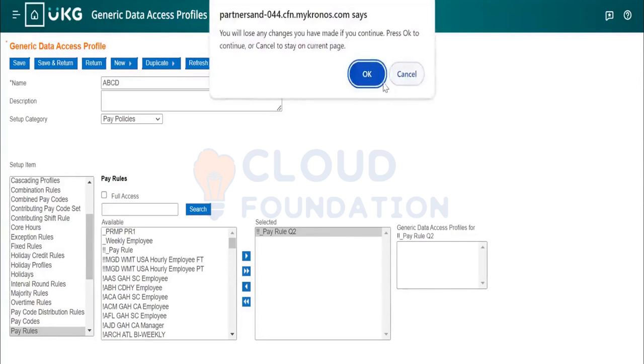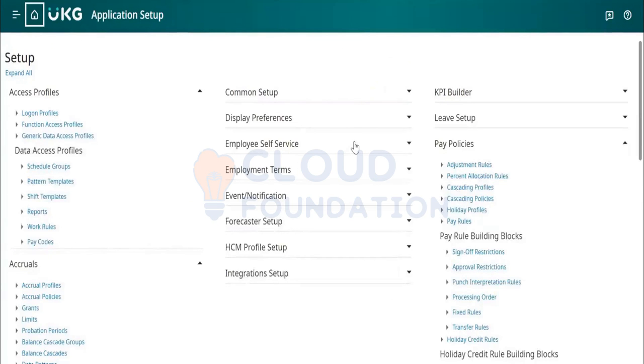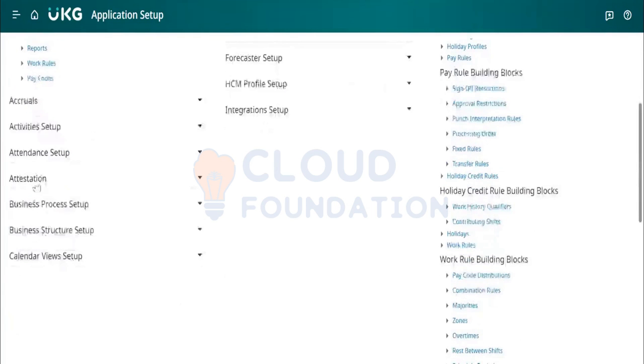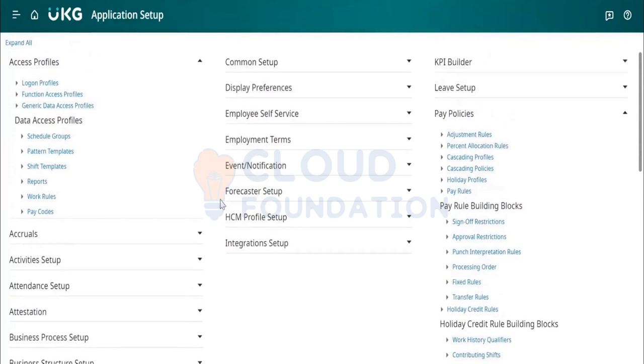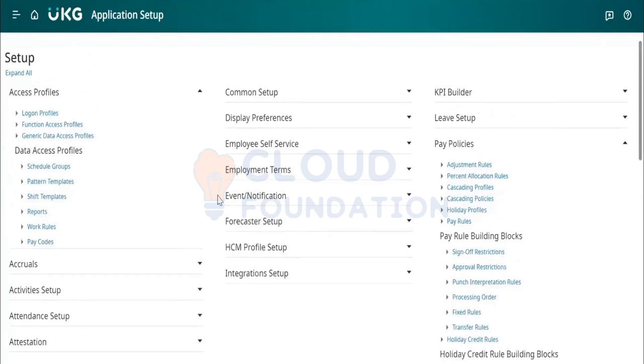But what about the access of functionality, the features which Kronos provides? Even if you want to approve someone's time card, again, it's a feature. If a manager wants to update their time card, put in the in and out punches again, it's a feature which is provided by UKG. If you want to see the accruals, or the attestation building block, all these things come as features of Kronos. In order to control the features, we have the function access profile, and that is known as FAP.